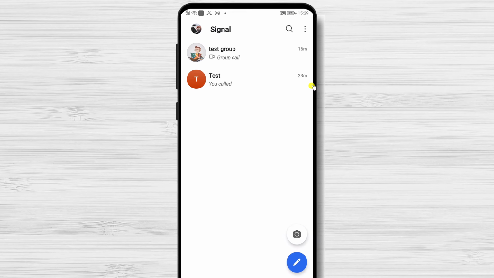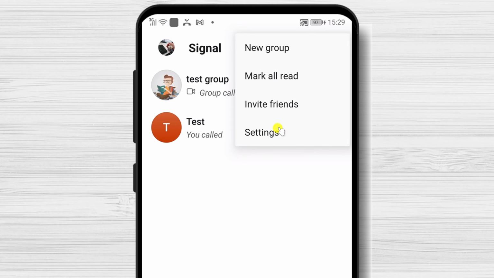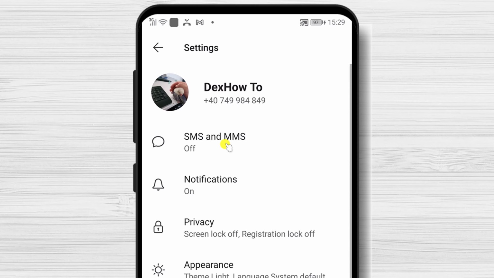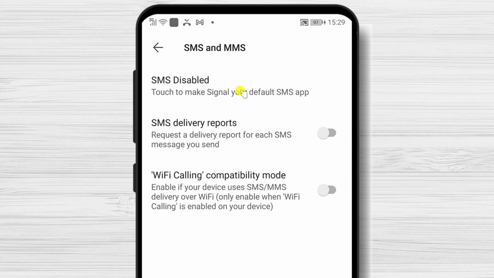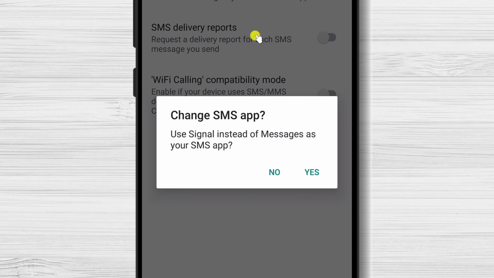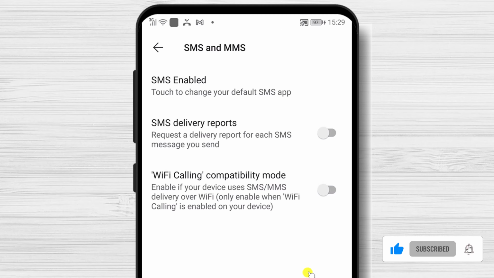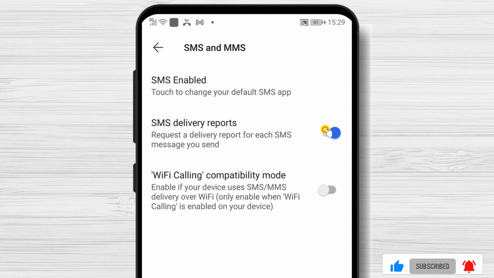Open the Signal app. Tap on the three dots menu. Select from the menu Settings. Tap on SMS and MMS. Tap on SMS Disabled. Tap on Yes. You can also enable SMS delivery reports and Wi-Fi calling.